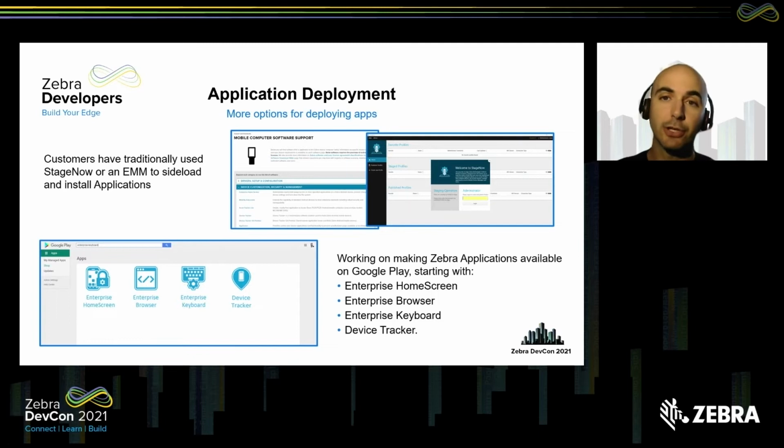However, we've seen a change in the marketplace where customers are more and more reliant on leveraging Google Play and the advantages it provides, or they may be forced down that path because some of the EMM partners in alignment with Google are requesting and requiring the use of Google Play. And so with that in mind, we are actively working to have all of our Zebra value add apps available on Google Play. And we're starting with the 4 that you see here on screen. And the goal is to have some of these available publicly on Play by the end of this year.